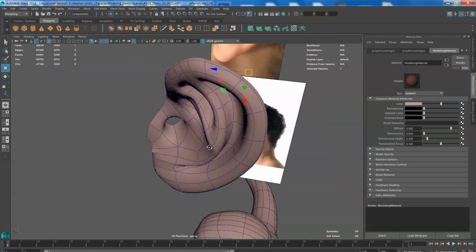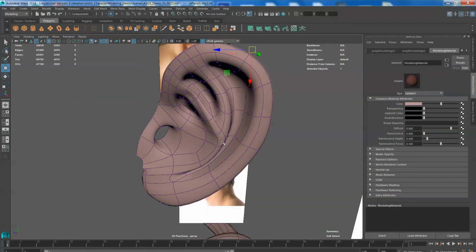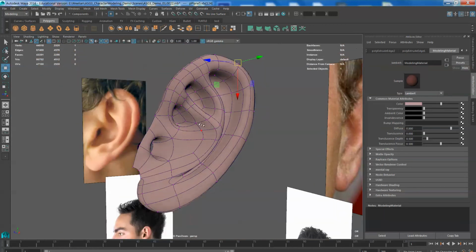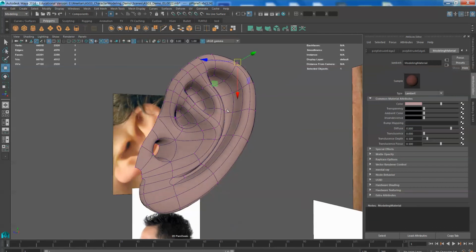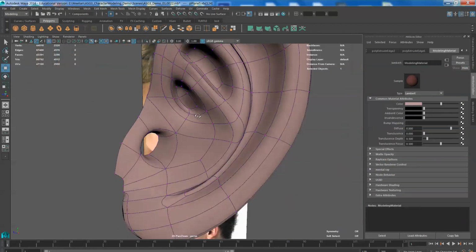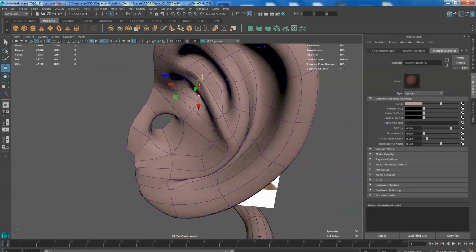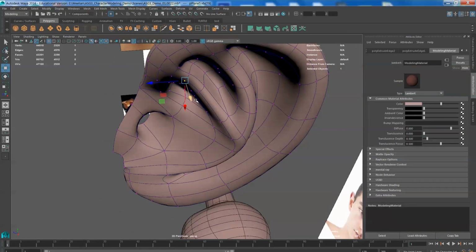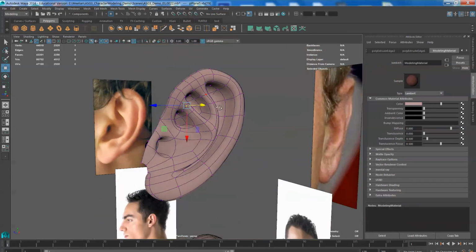Okay, so using this method, I avoid just selecting all the faces and extruding to create the thickness, which will give you double the amount of vertices to manipulate and move, which is not a very good idea. Obviously the ear can still be tweaked in order to get the shape that you want, but generally this is how you create the ear.